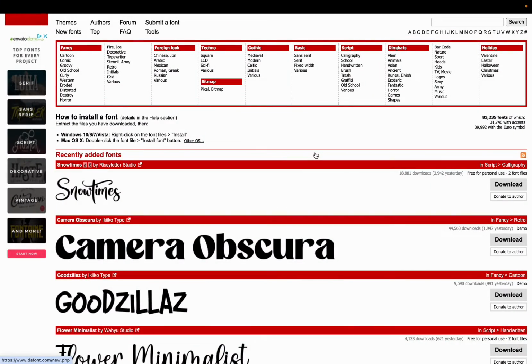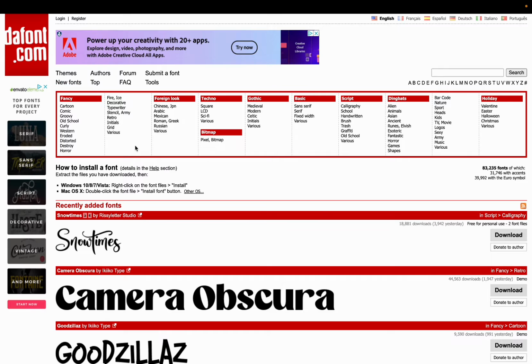Let's get started downloading some fonts. So for the sake of this video, I'm going to be using defont.com. Defont has a lot of fonts. You can see over here, they have 83,000 fonts to download. I do have a blog post listed below in the description that will lead you to 10 websites where you can download free fonts, both personal and commercial use.